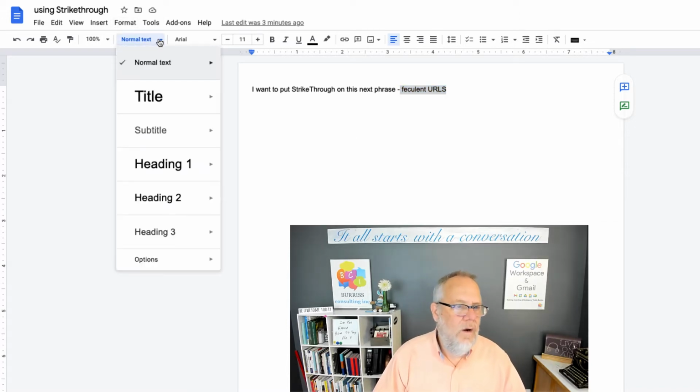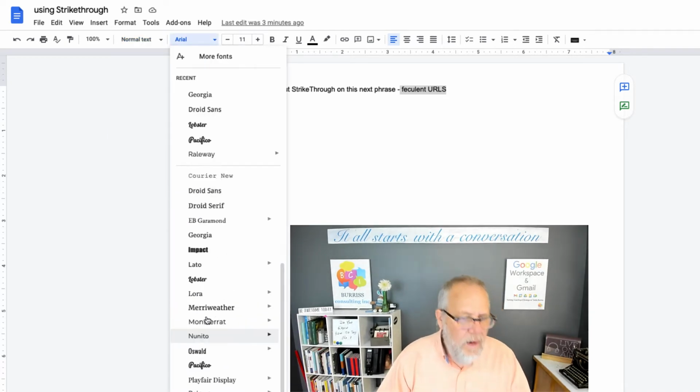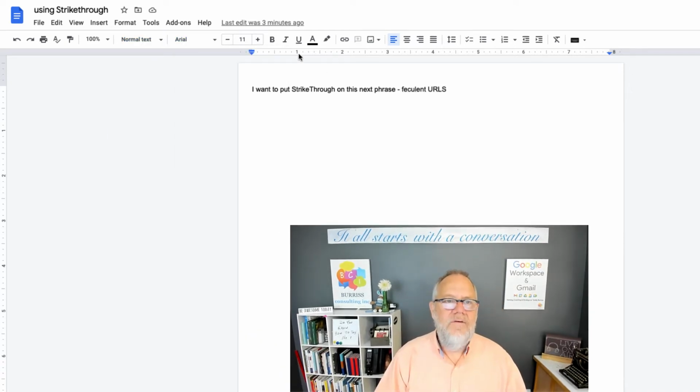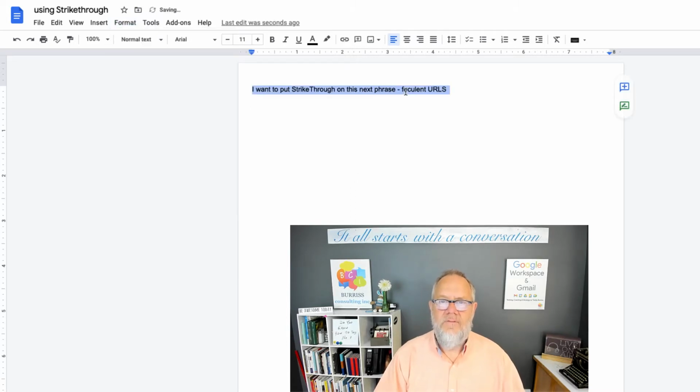So I go, look, where do I do that? It's not going to be there. It's not going to be here. I don't know where it is, okay? There's no font. There's no function right there to do it. It's not under there. It's hidden. Format, text, strike through. That's where it is right there.